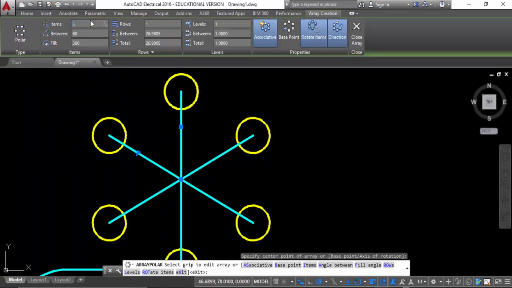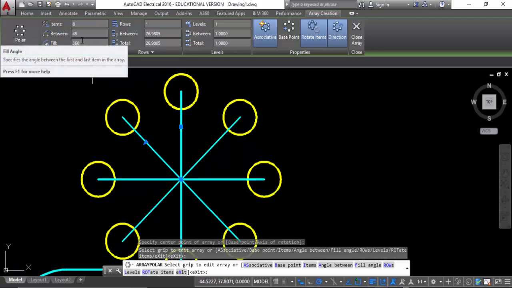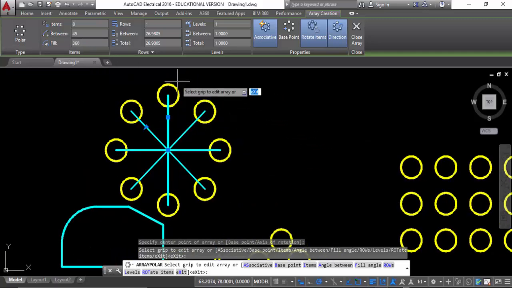There's 6 items. Maybe I don't want it to be 6 items, I want it to be 8. And you'll see that the spacing between automatically adjusts, and the reason for that is because I've said that I want it to fill the full 360 degrees of a circle. Okay, so here it's filled the 360 degrees, and you can see it's all evenly spaced by 45 degrees.